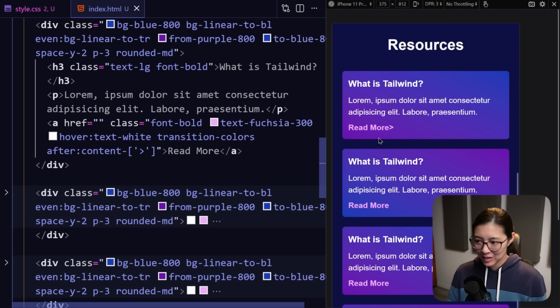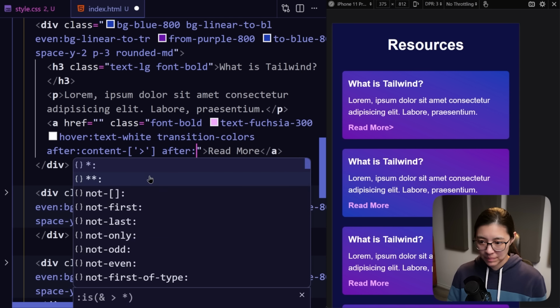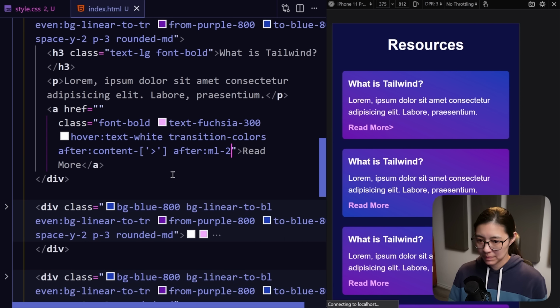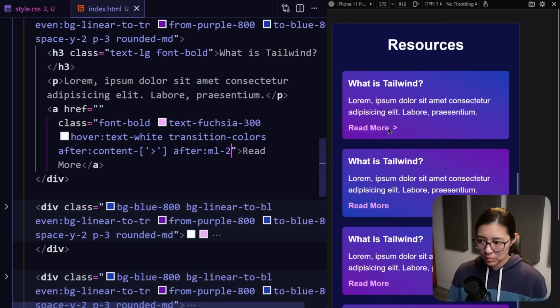I think we want to add some more space on the left side. So we can do that with, again, after:, and we'll say margin left, and let's do 2 for 8 pixels of margin left. Okay, so it looks better.